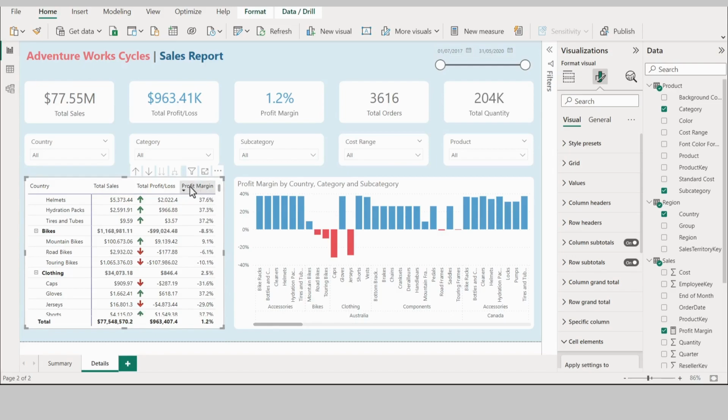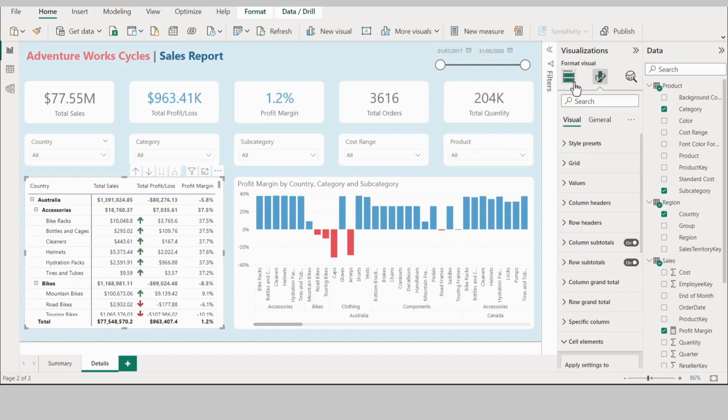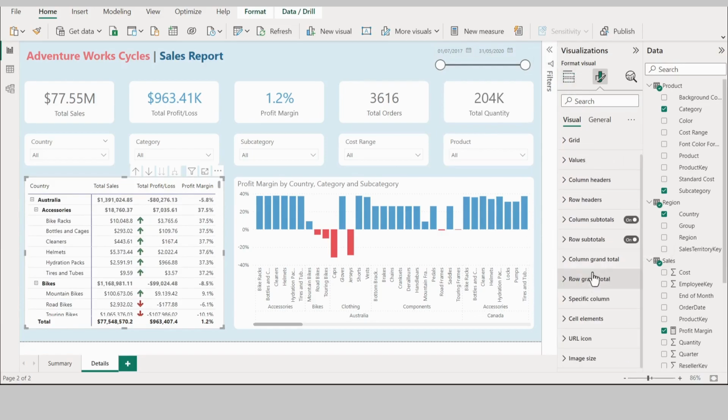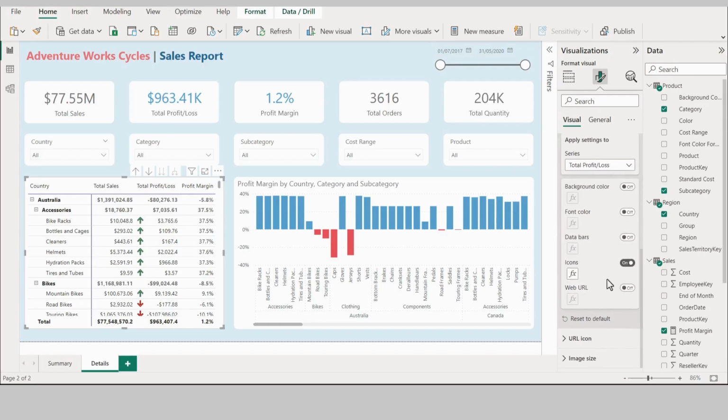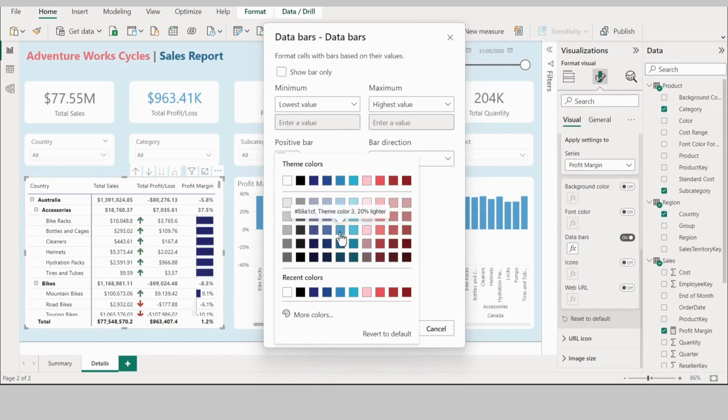Another way to do this is by using, let's go back and apply conditional formatting to our profit margin. After we've selected this visual, we are going to go down to cell element. And this time we're going to apply a data bar. But before we do that, we need to make sure that profit margin is selected, and then we select data bar.